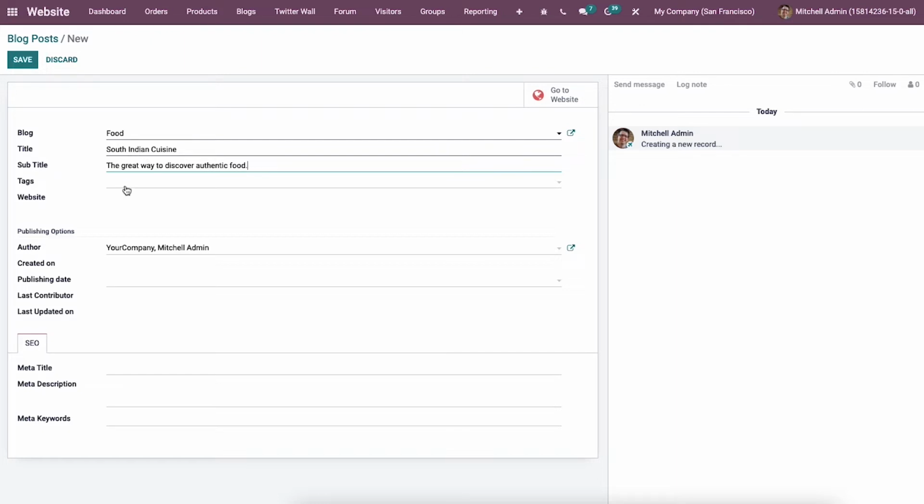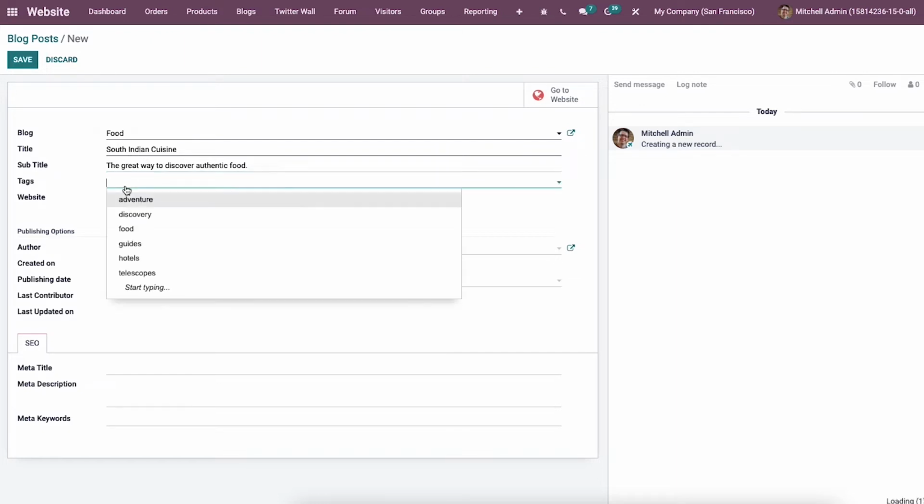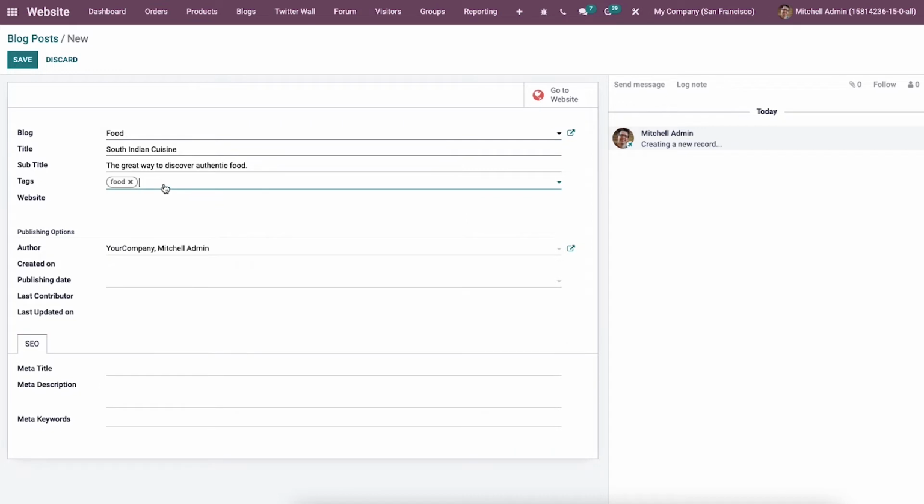Later, we can mention the suitable tags for the blog in this tags field. And it is possible to add multiple tags here. And here in this publishing option tab, we can add the name of the author of this particular blog. Additionally, we can record the creation date, publishing date, last contributor, and the last updated details in these given spaces.